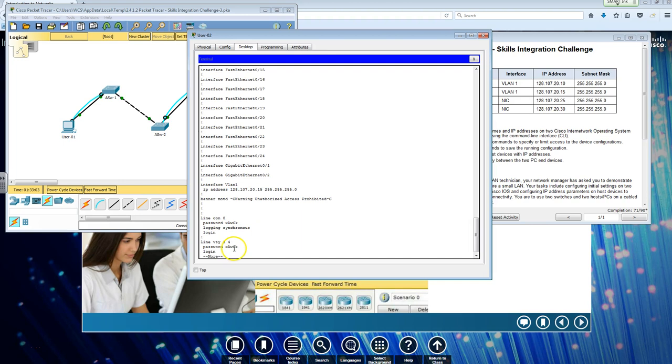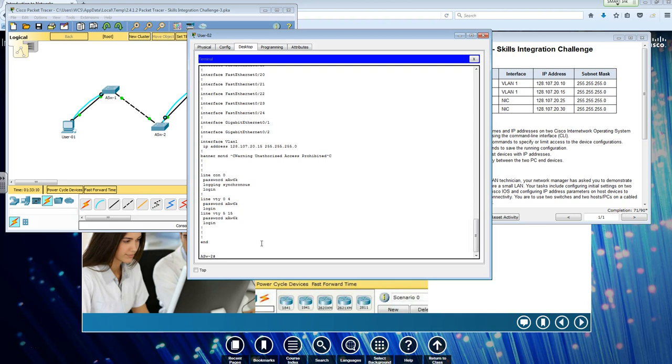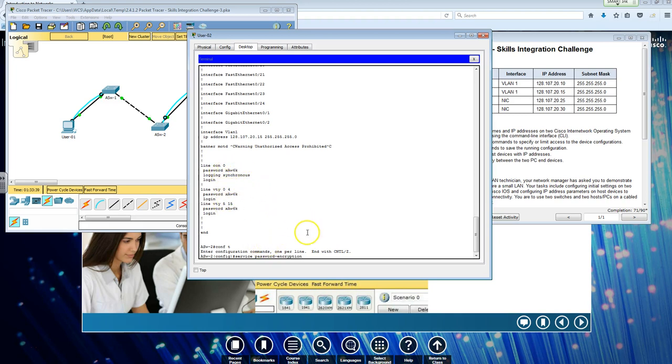Now, my passwords are visible. So I forgot to do something. What I forgot to do was put in, can't spell today, service password encryption. That is going to encrypt these clear text passwords, so that if somebody for some reason could get in here, they could read that. With the password encryption, they cannot.